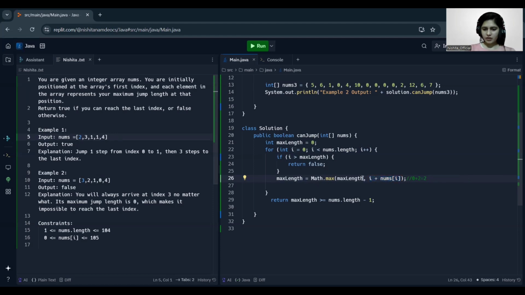And initially, what's the value of max length? It is 0. What would be the value of max length after this if statement? It will be 2 because the maximum of 0 and 2 is 2. So the max length will contain the value 2. Okay. Is it the correct maximum length we can reach by this index? Right. If we get into the 0th index, what are the maximum number of jumps we can make? We can make up to 2 jumps, right? So this is working fine. It is storing the correct length.